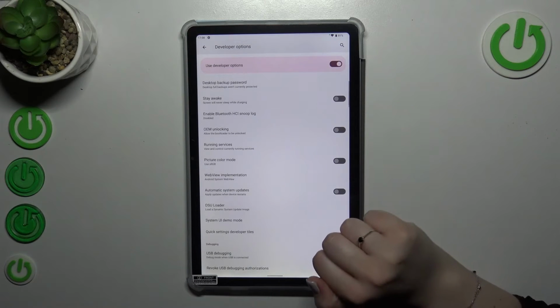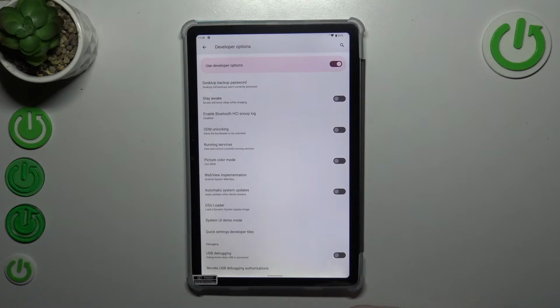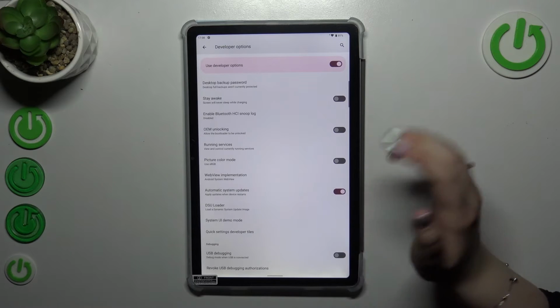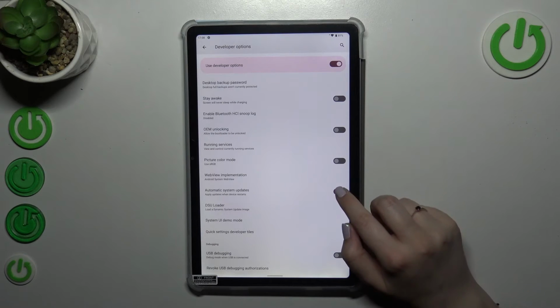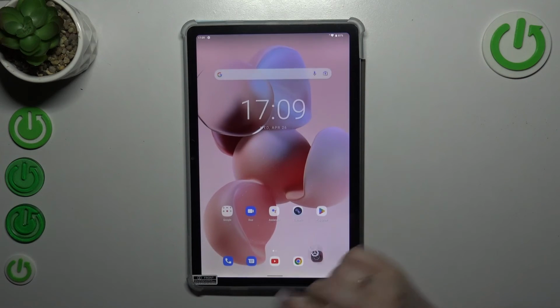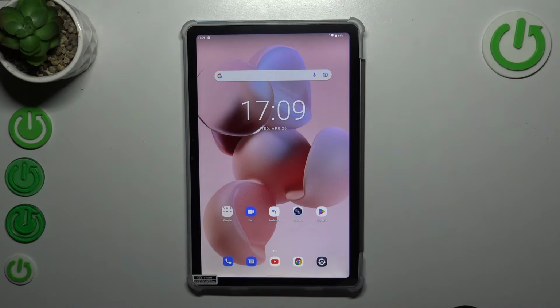And here basically all we have to do is to find the automatic system updates and tap on the switcher. Right now this option is active, so your device is allowed to apply the updates when it will be restarted. So basically you don't really have to remember about manually updating your device, but remember about restarting it from time to time. Alright, of course you can turn that off here. So basically that's all. This is how to activate automatic system updates in your DOOGEE T10.